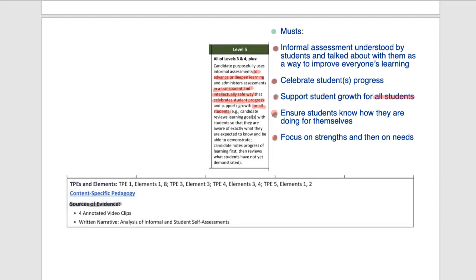If we go through for this rubric, sources of evidence. Okay. First one is the annotated video clips. This is where in your video clips you're going to talk about informal assessment, and you want to be talking about, if we look at level 5, how you're involving students in the process. You want to note where you're being positive and celebrating students' progress. You want to show where you're focusing on strengths and then on needs. Okay, so the annotated video clips is the place where you amplify, show clearly that you're doing all these things in levels 3, 4, and 5.